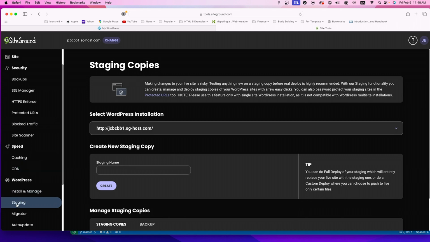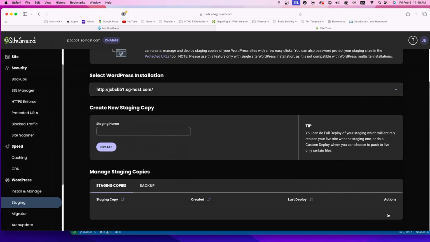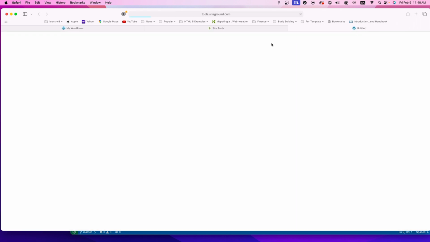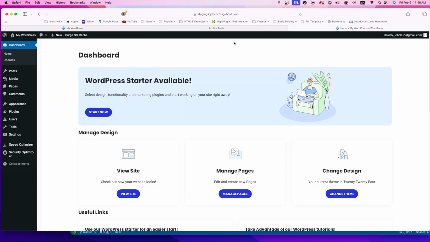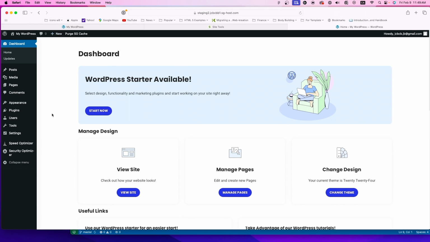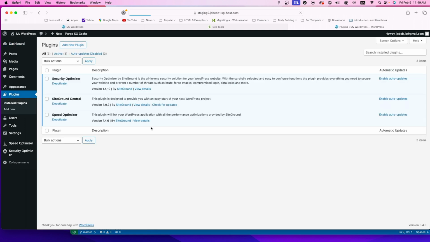All right, so with that all set, we're going to navigate to staging, and we're going to click the button to log into the back end. When you click that button, it moves you to the back end of WordPress, which is perfect. Now, again, this is where all the good stuff happens. First off, we want to navigate to plugins. We want to see what is installed. So we have Security Optimizer, SiteGround Central, and Speed Optimizer.